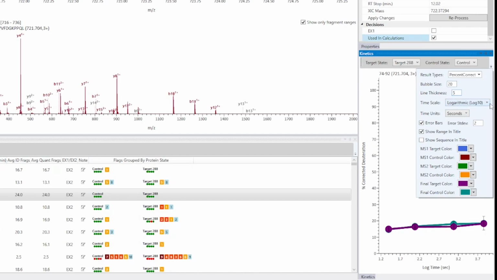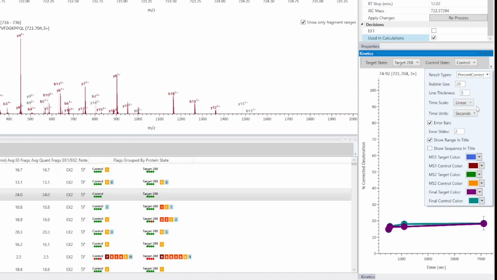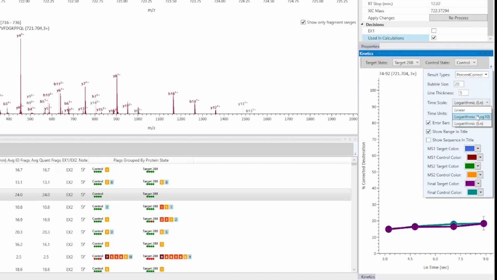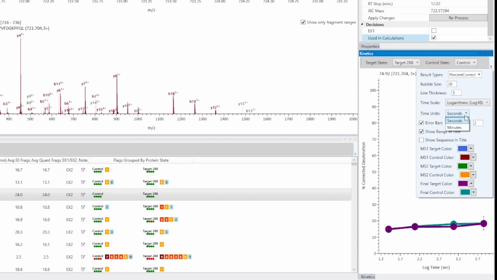As well as the time scale. The time scale by default is in logarithmic time, but you can change it to linear time if you wanted to see it linearly, or even the natural log as well. There's not much of a difference between those two. The time units can be minutes or seconds, whatever you prefer your axis to show up as. And of course, you can toggle your error bars on or off. The error bars are going to be the standard deviation multiplied by this value here, the standard deviation multiplier.